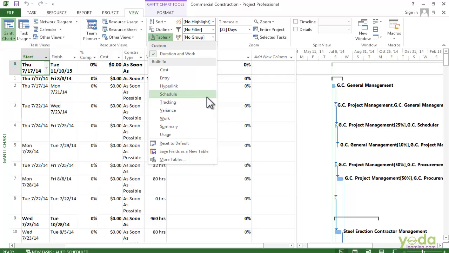You can add, remove or rearrange the columns in any table, whether it's built in or one you customized. The changes you make to the table remain in place until you make more changes.